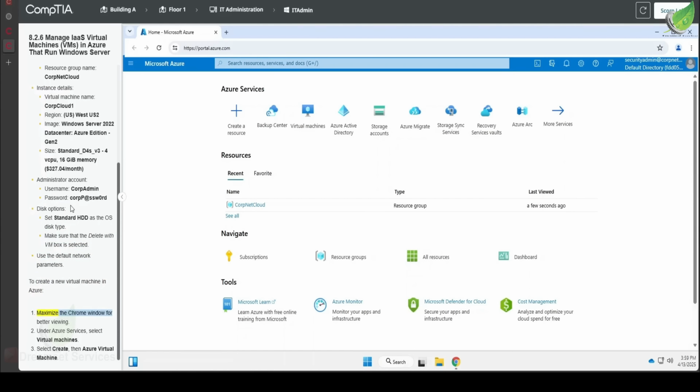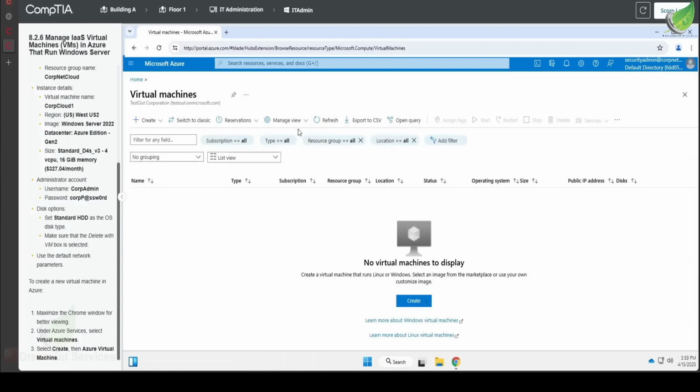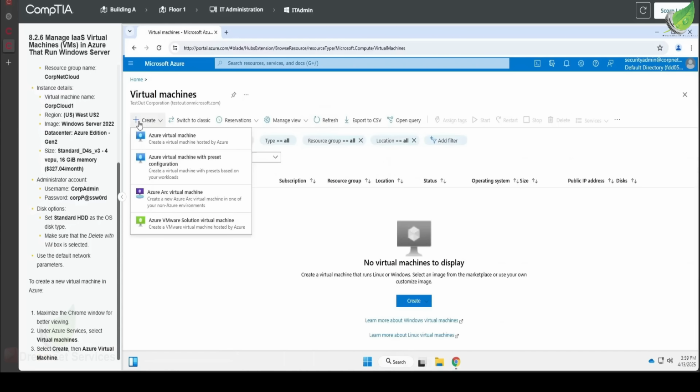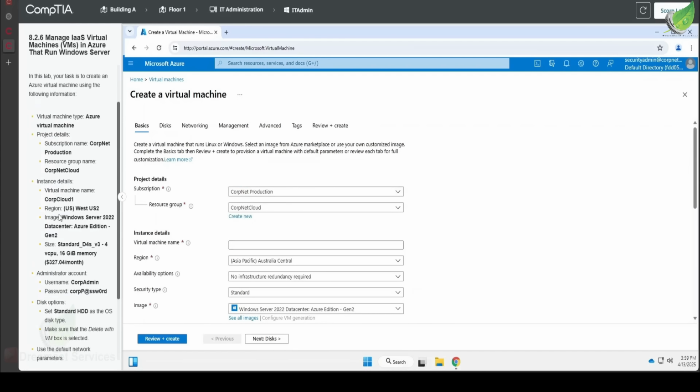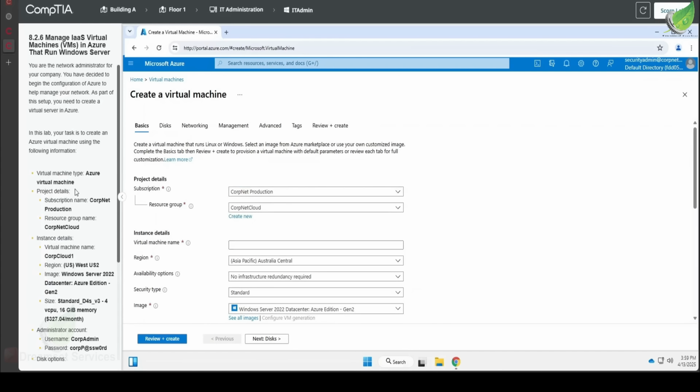Alright, to create a new virtual machine in Azure, we're going to maximize the Chrome window for better viewing. Under Azure services, select virtual machines and then select create, then Azure virtual machine. Okay, I think we have enough details to begin work on this lab. So we click on virtual machines here and we click on create. We're going to open Azure and we're going to select Copnet Cloud.